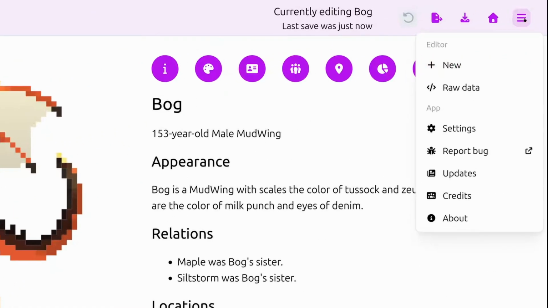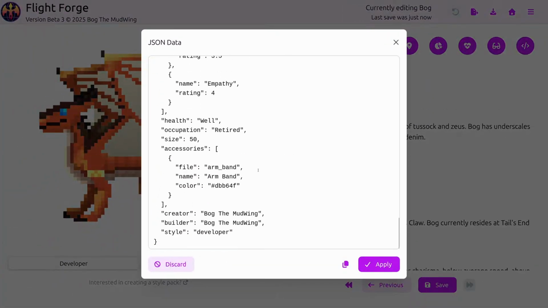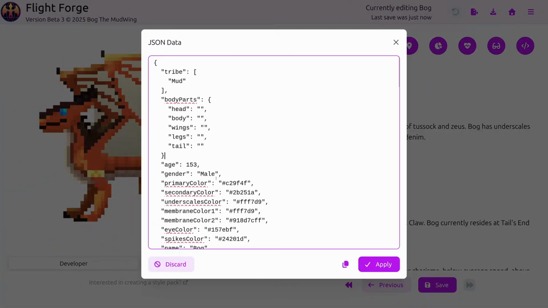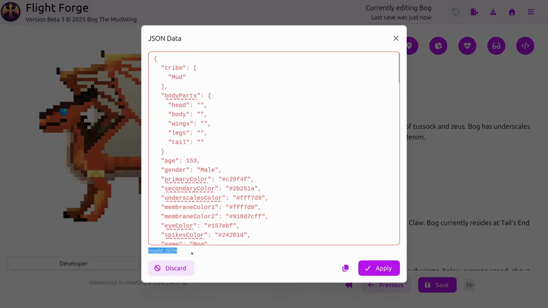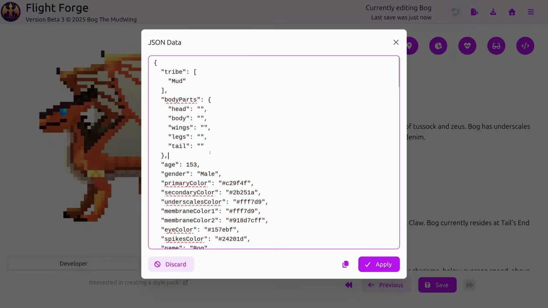In the menu here, we have some other options. You can create a new one from here. You can access the raw JSON data and edit it. I wouldn't recommend this for most people. It does try to not let you do it if it's invalid, but you still can break things. This is not supported, okay? Save before you mess around with this.